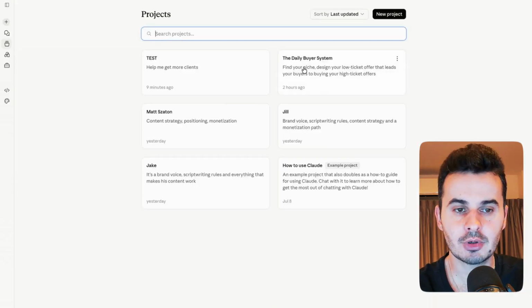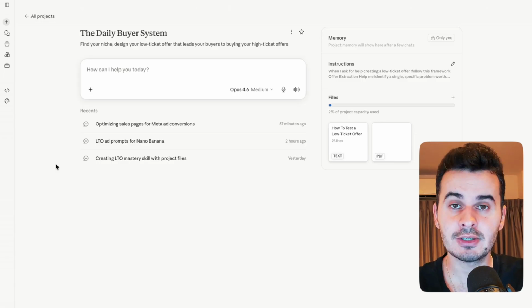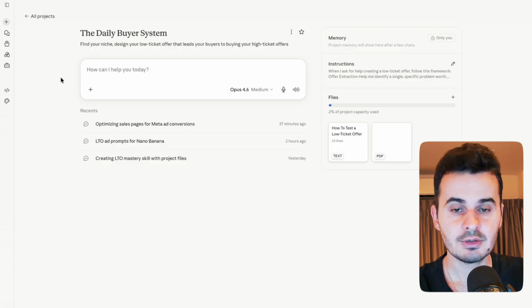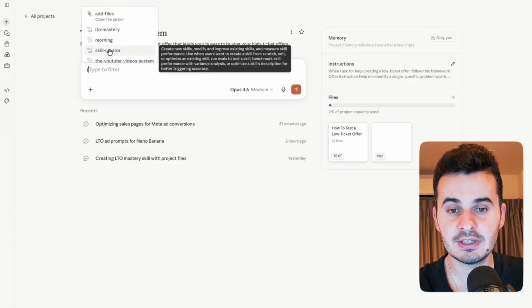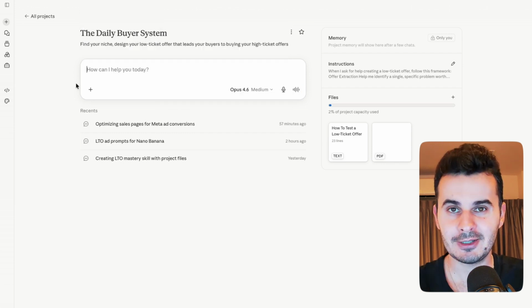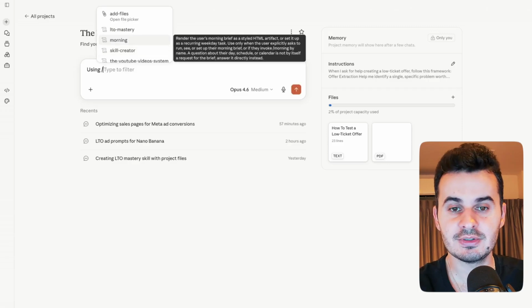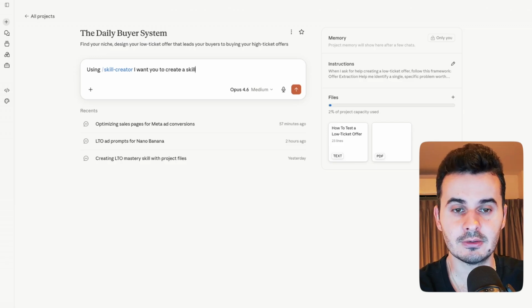So when you have your project, let's say the daily buyer system, right? Here in this project, you can create a skill based on all these documents and all this data here. So you click / and here you can pick a skill. For example, you can see skill creator, LTO mastery, stuff like that. So pay attention. When you created your project, now I want you to say something like using, and then you pick a skill. So using skill creator, I want you to create a skill based on this project.